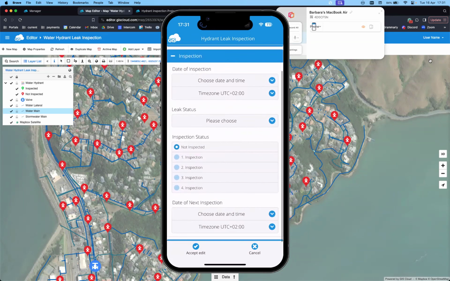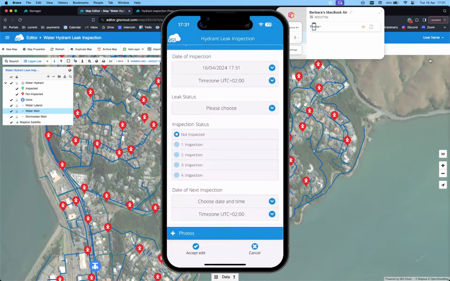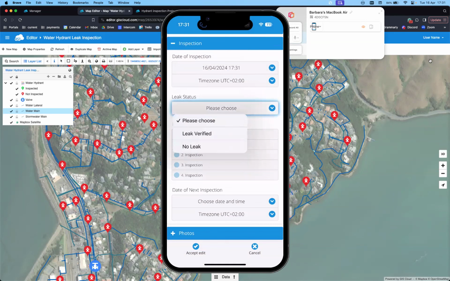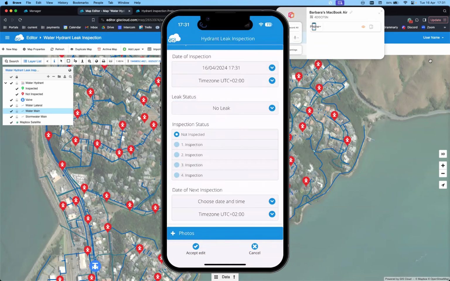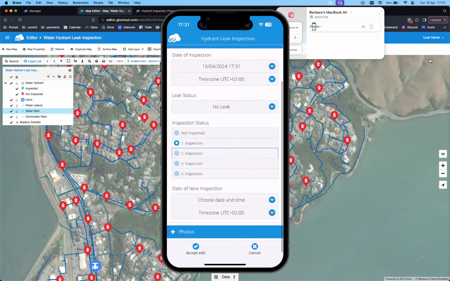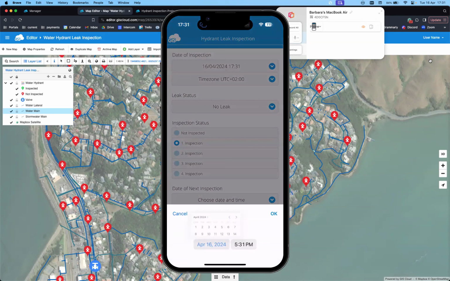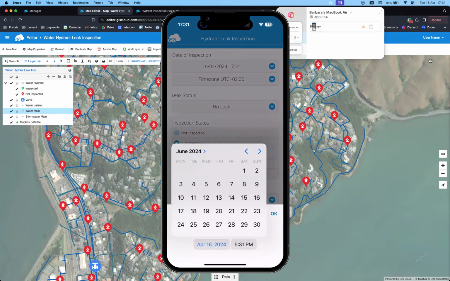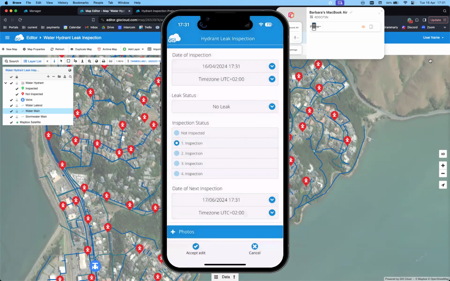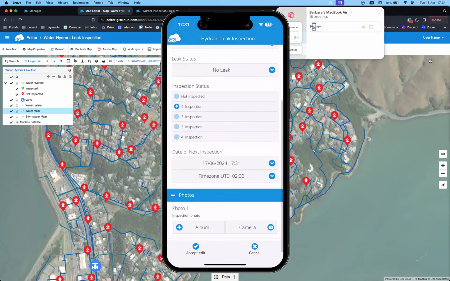So let's go ahead and fill out our form. As you can see, everything is pretty straightforward and simple for anyone to use. We can choose our current date and time. If you're working with time zones, you can also define that as well. Have we noticed any kind of leak in this case? Let's say no. This was, of course, the first inspection, and let's say that the next one should be in 2 months. So I think it's the 15th, no, 16th. The 16th. Okay, maybe it's Sunday, so let's say the 17th. Okay, great. Perfect. Photos, we can take a photo if we want to.